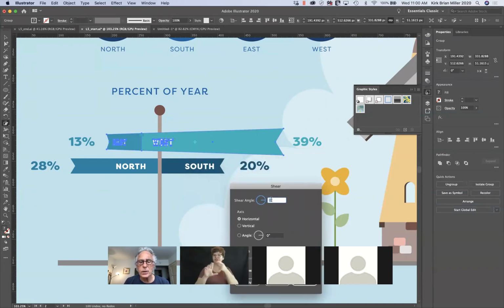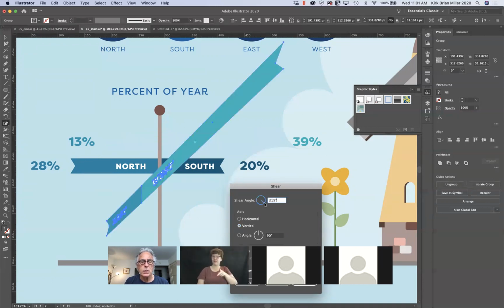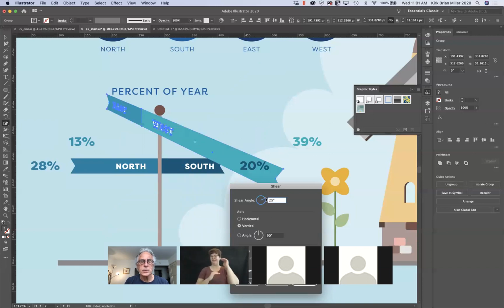So for example, if I just use this little widget here, see that? That's if we use horizontal. So I'm going to go back to 0. That's not how I want this to shear. If I want it vertical, again, I can change the angle from here. Whoa, that's a bit too much, but that's what we're getting at. I want this to be maybe 20 degrees.